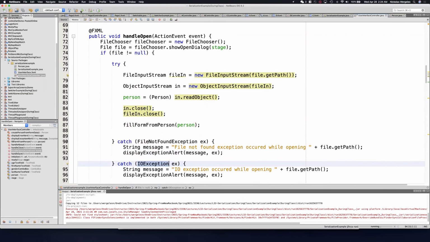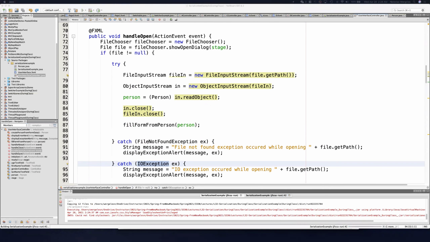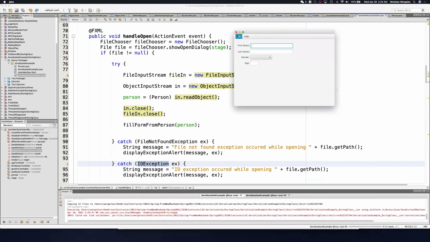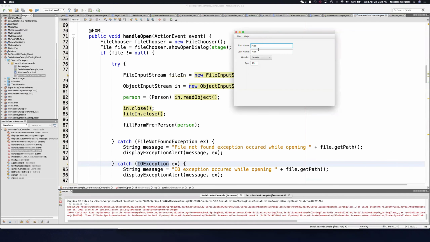Okay, let's see if this works. If I run this project, we've already serialized the file. Let's go ahead and try to read it in. If I click on open and I click on person.ser for serialization, open it up. Boom, look at that. All the corresponding information. When we opened up the serialization file, we couldn't read it, but it doesn't matter. As long as the program understands what's in that file, that's all that matters.